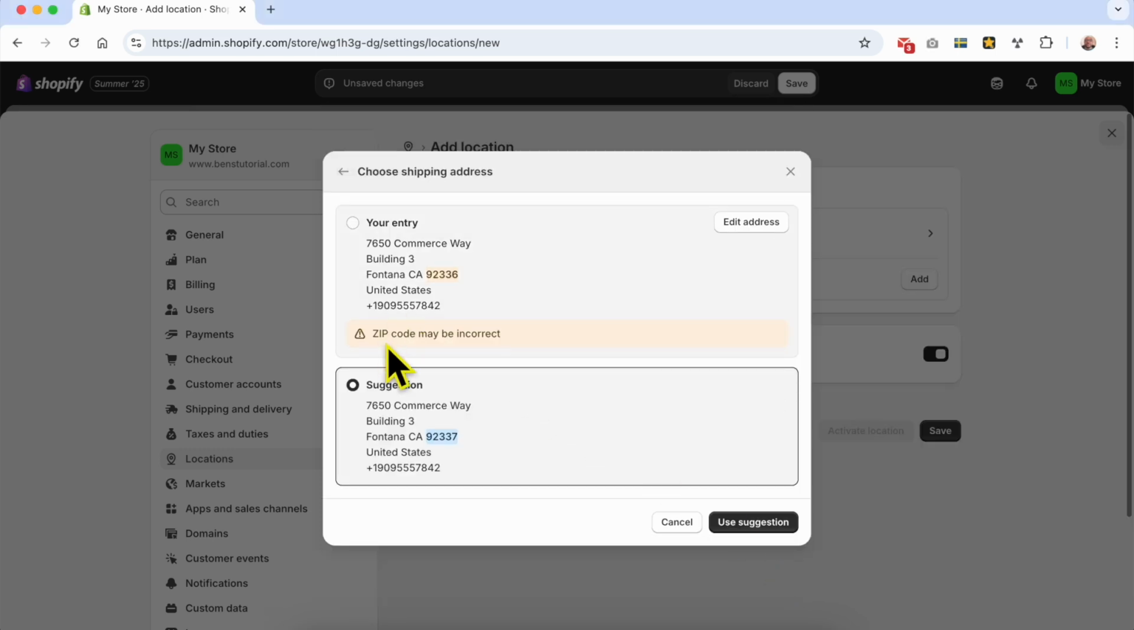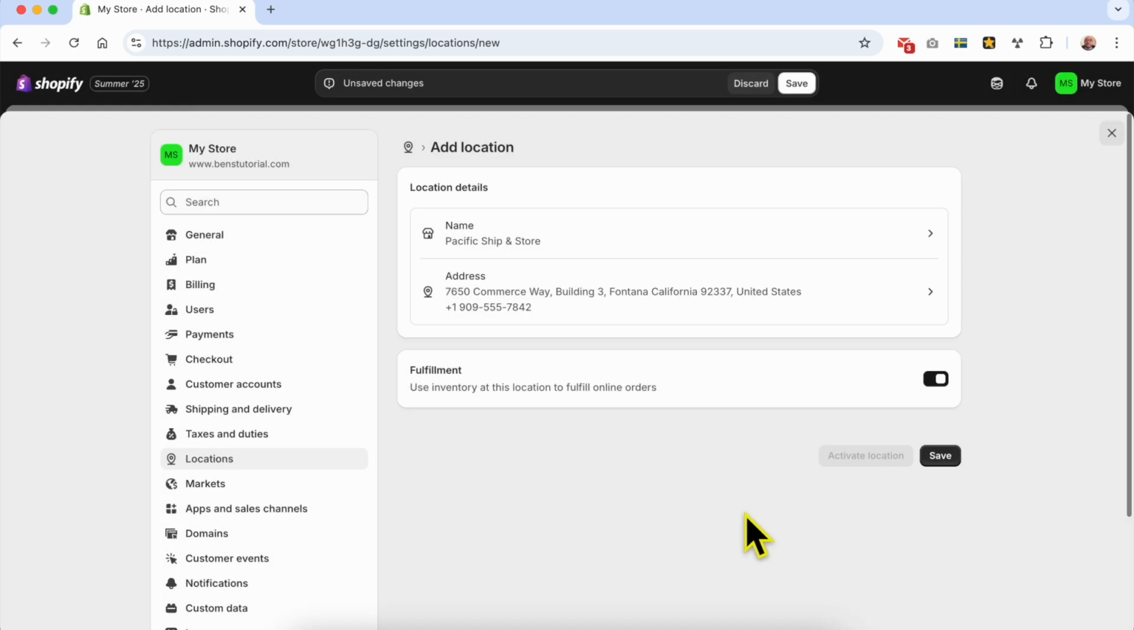Click on Save, and as you can see, Shopify detects that the zip code I've entered is not correct, and it suggests this correct one. I will go with this, use this suggestion. And now, as you can see, this is the name of my new location, and this is the address.